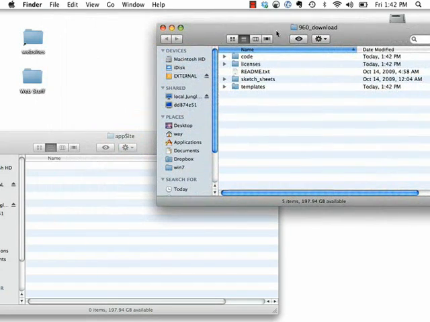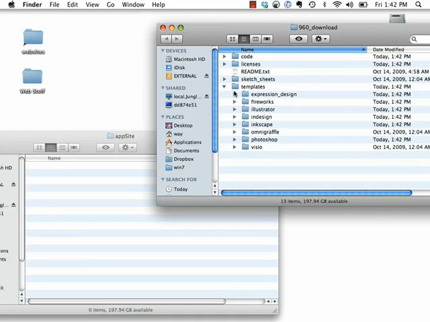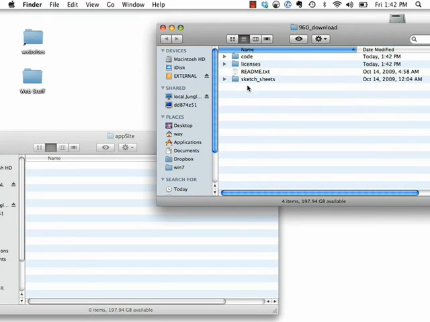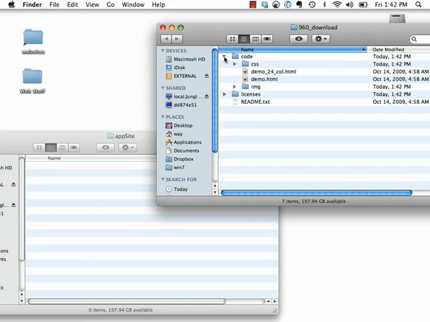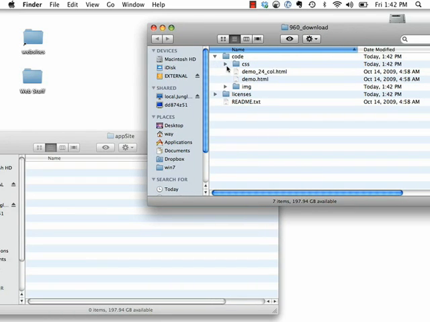So if you can see here, we have the licenses, a README, sketch sheets, and templates. Because we've already had the design, we don't need the templates. We don't need the sketch sheets. We should probably hold on to the license. But for now, all we need is the code.